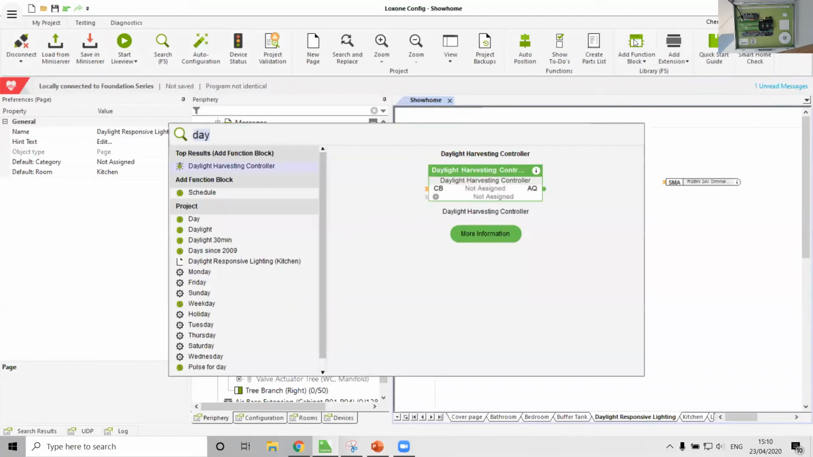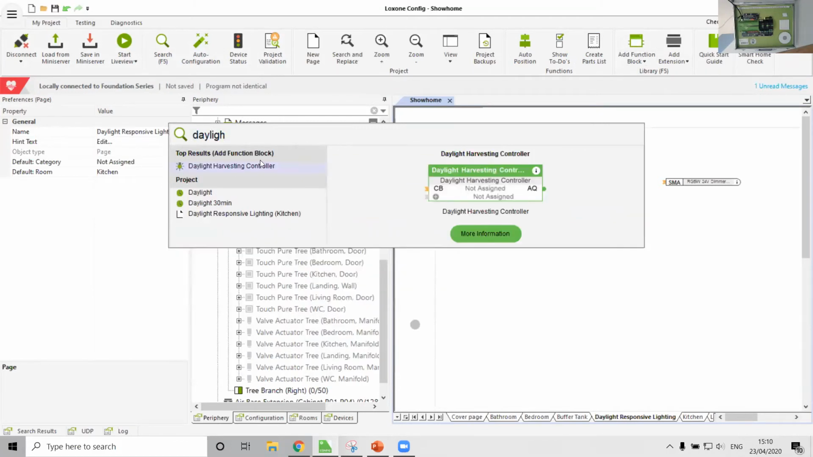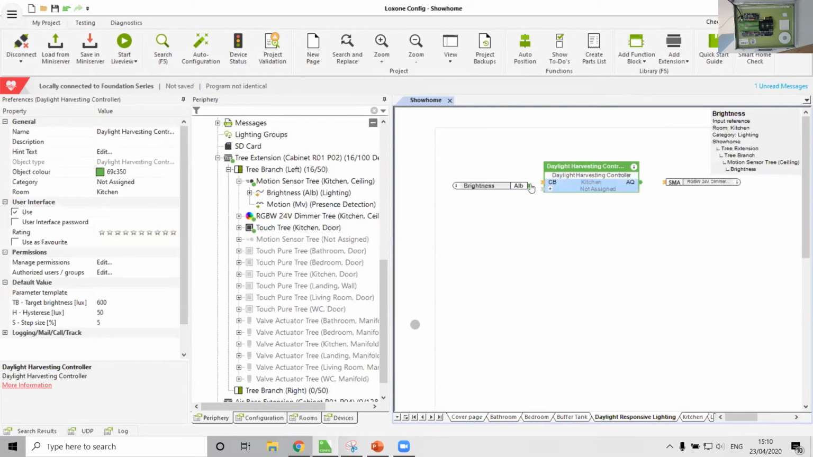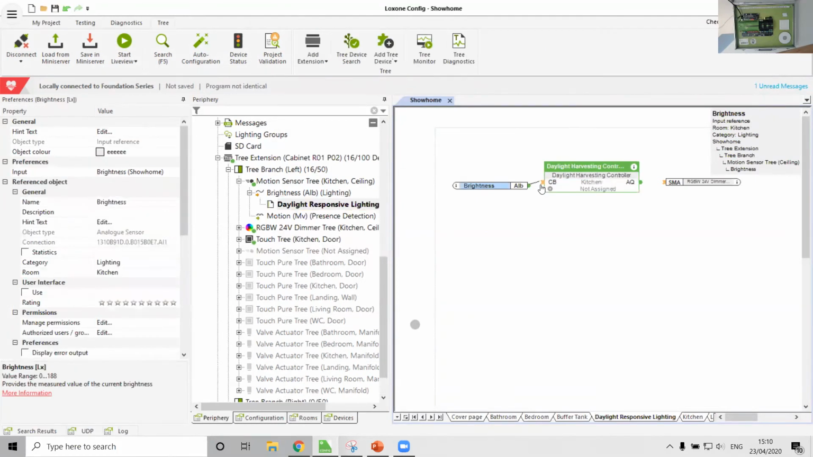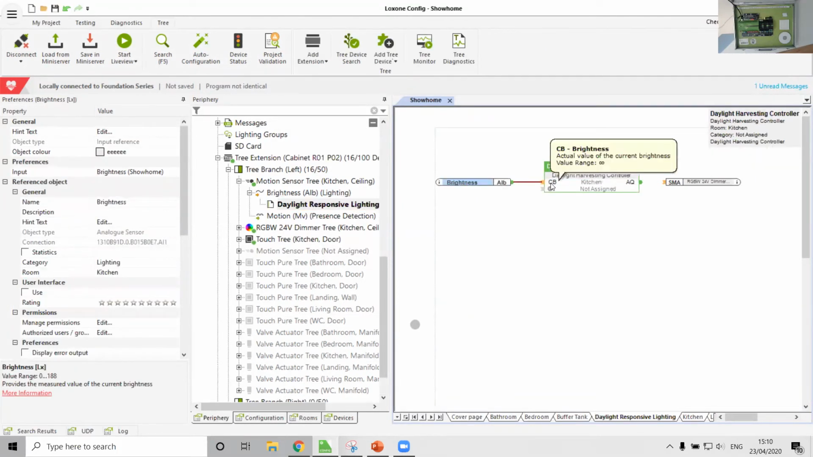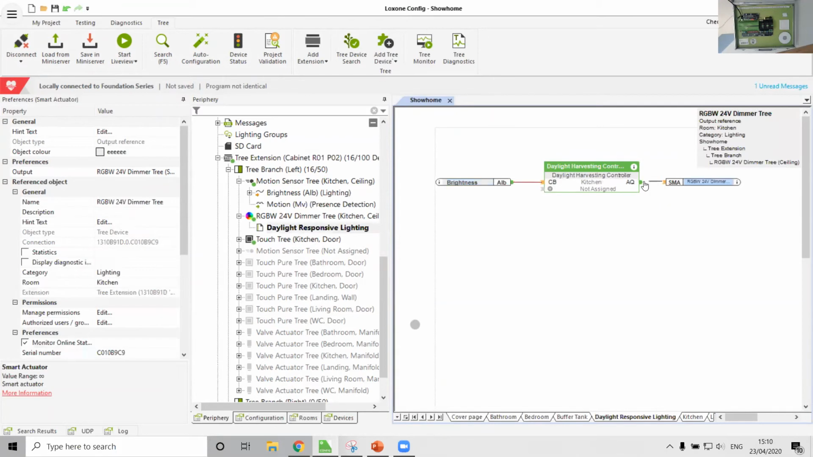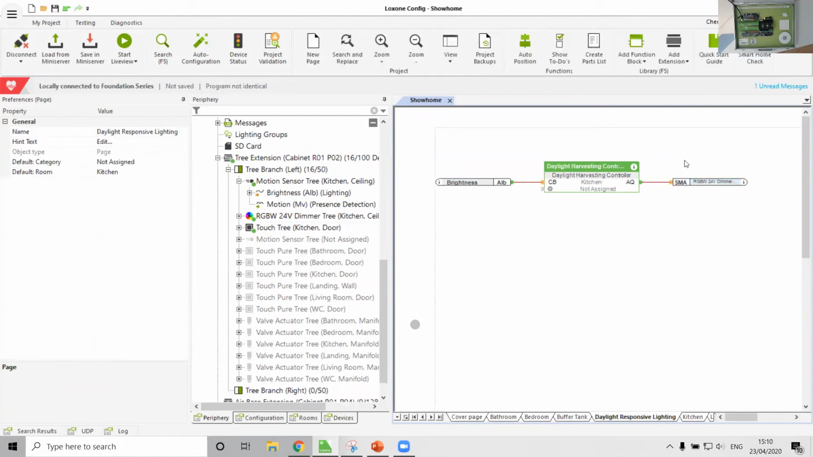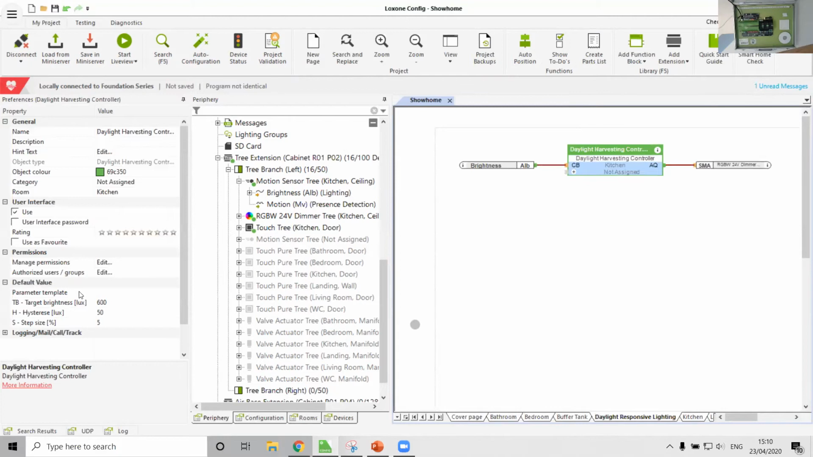Then there is one single function block that goes in between. It's currently called the Daylight Harvesting Controller. Translations are liable to change before release. Brightness then goes on to CB, which is the actual value of the brightness. The output goes on to AQ, and AQ will automatically adjust itself based on the type of output you've put there. Then in the parameters, you say what your target brightness is.